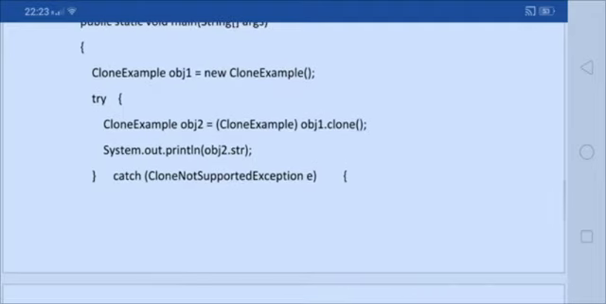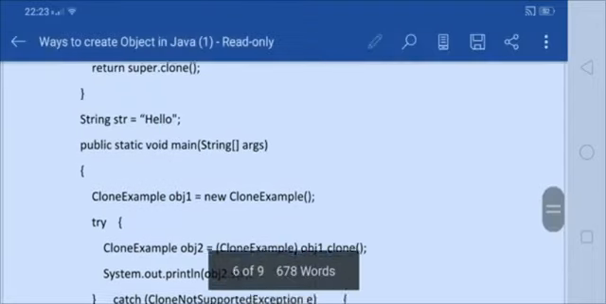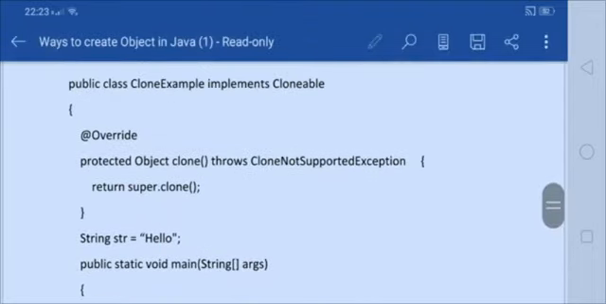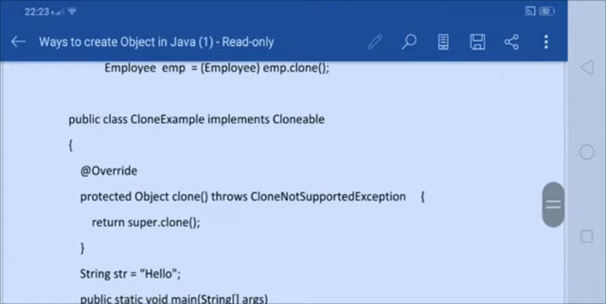And we need to make sure that the code in which we are using the clone method to create an object must be enclosed in a try block. There is a possibility of getting the CloneNotSupportedException. So when we use the clone method to create an object, we need to make sure that the class implemented the Cloneable interface and the clone method has been overridden and defined in that same class.